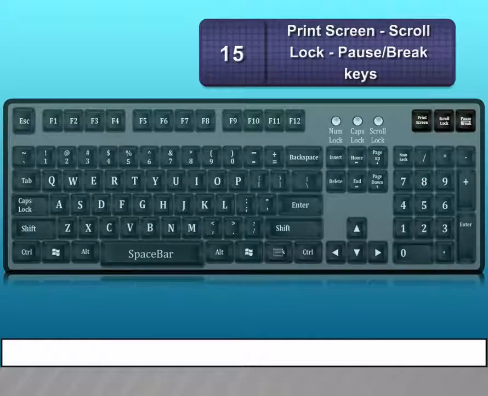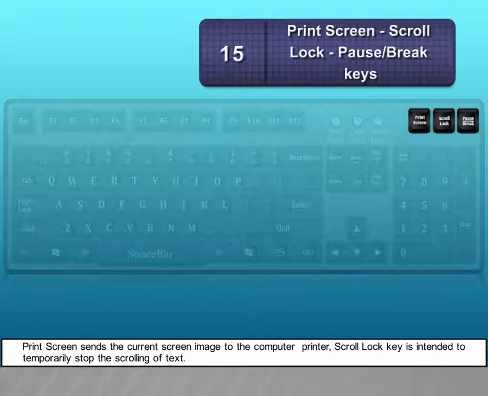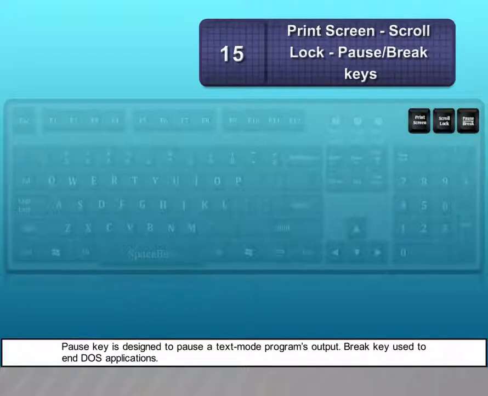Print screen, scroll lock, pause or break keys. Print screen sends the current screen image to the computer printer. Scroll lock key is intended to temporarily stop the scrolling of text. Pause key is designed to pause a text mode program's output. Break key is used to end DOS applications.